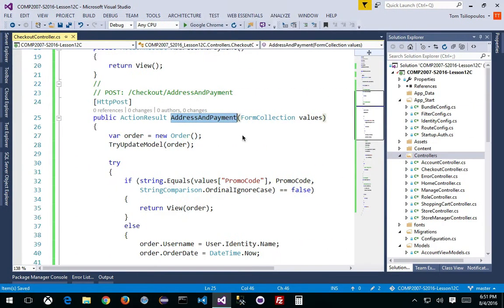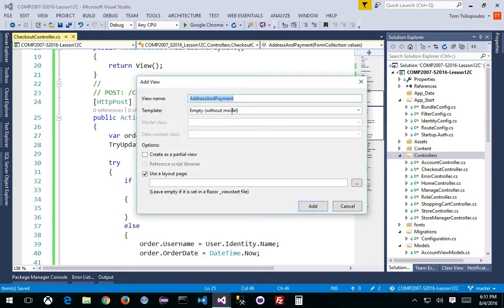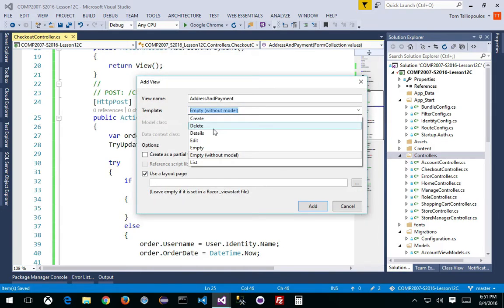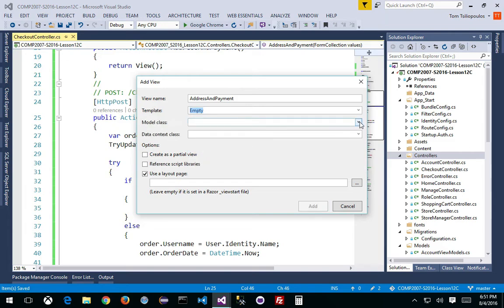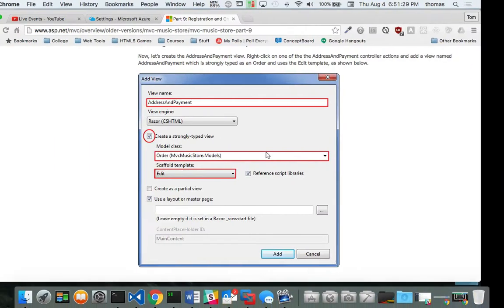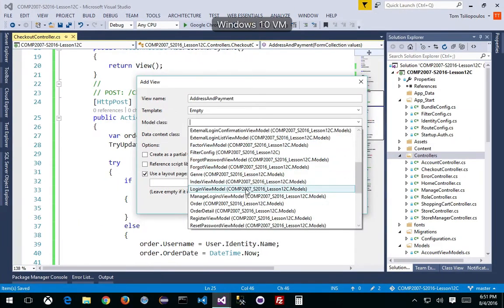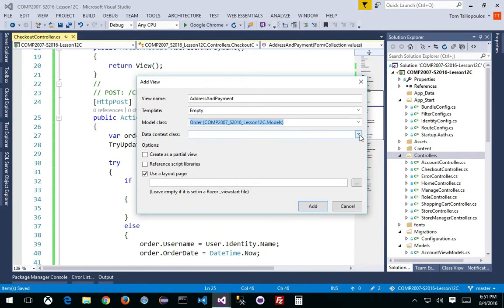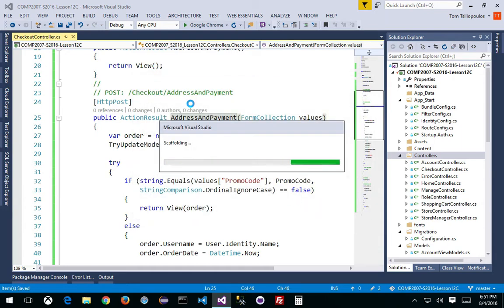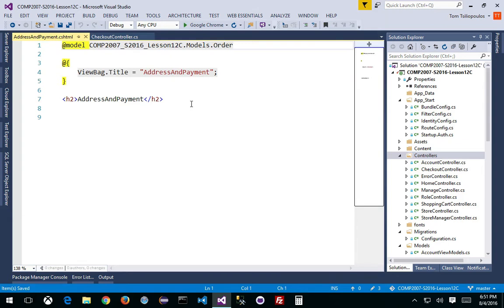Okay, so address and payment, I'm going to right click and add a new view. It's going to be an MVC view, add, and if you notice, the options are empty without model, or empty with model. I want to choose empty with model. My model class, if you look over here, is the order, so I'm going to scroll down to the order class. My data context is obviously going to be the music store context. We're going to click reference script libraries, definitely, and click add. This is going to add in my address and payment. Now we could have chosen the edit template, but that's going to add in all our template, and I want to show you how to scaffold this in another way, all right?